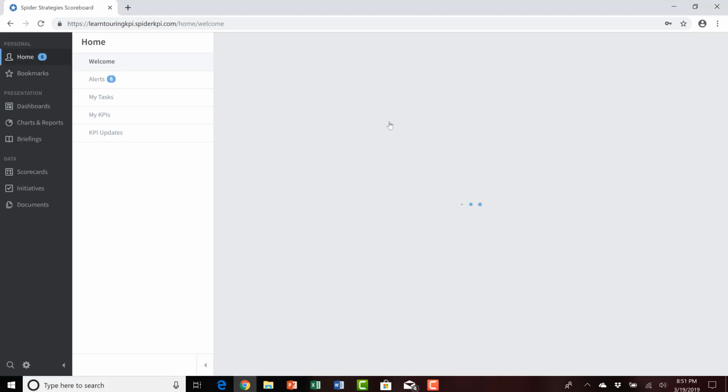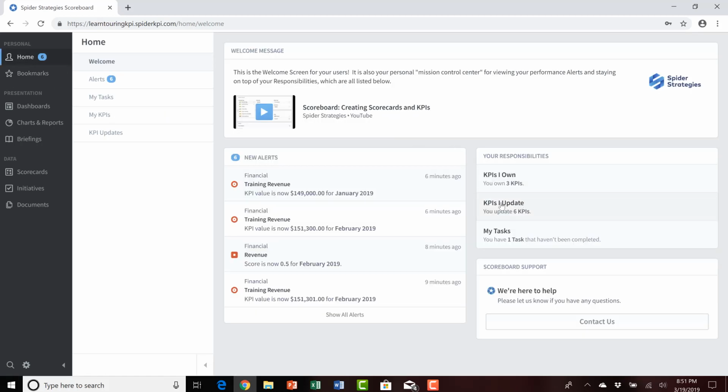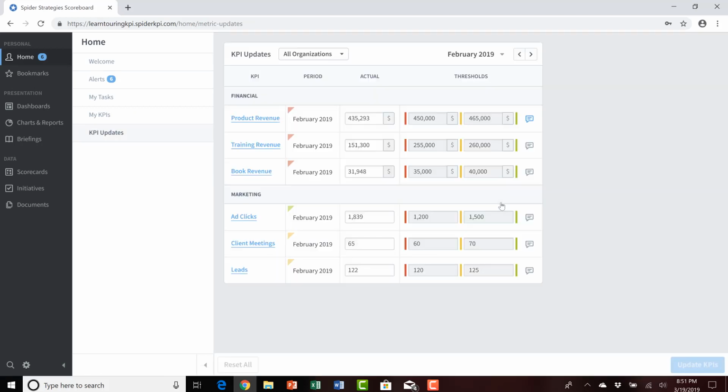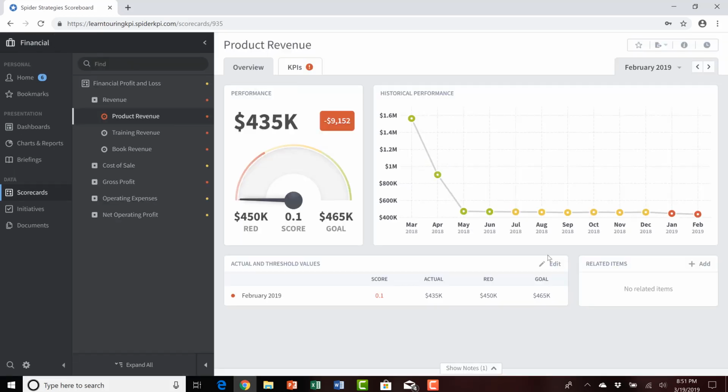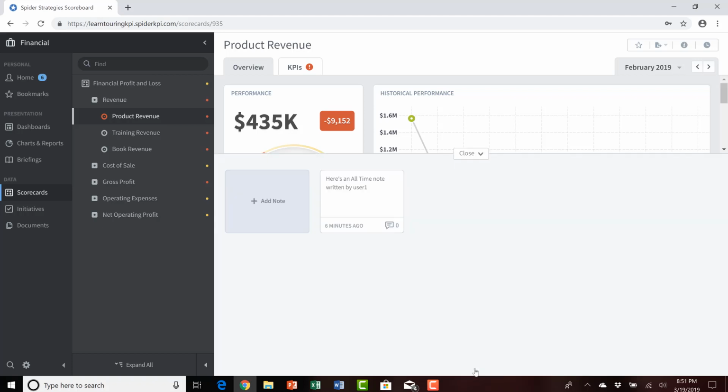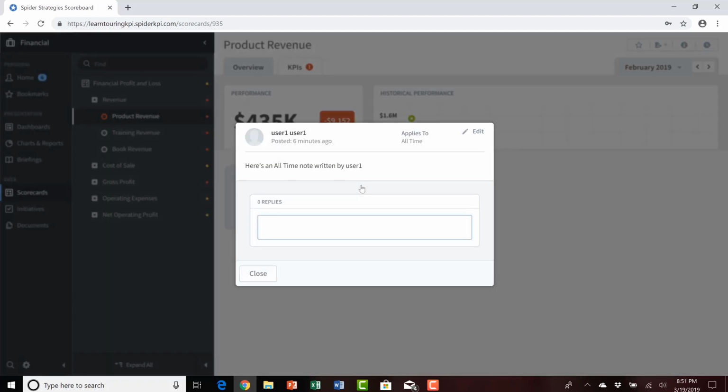Furthermore, if we dive into one of the KPIs that user 1 is responsible for updating, such as product revenue, we can see that user 1 has a presence with regard to the product revenue KPI, in that user 1 has previously created a note regarding product revenue and is assigned as, of course, the author of that note.